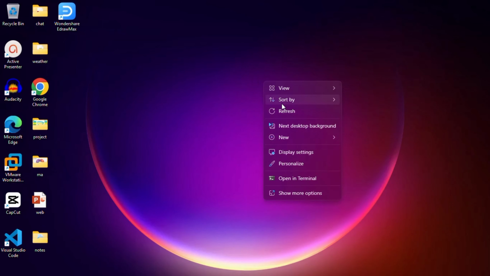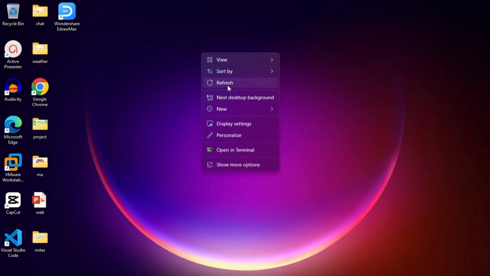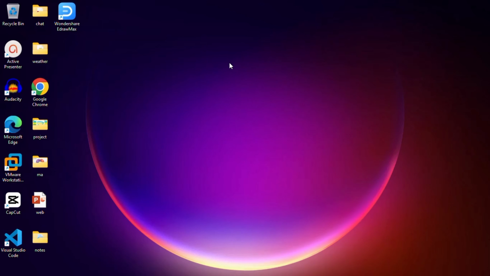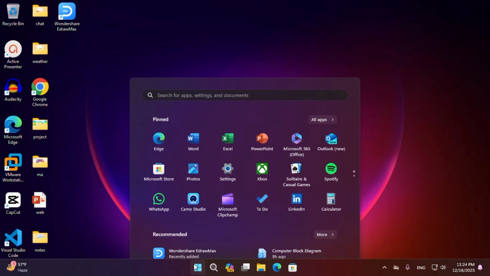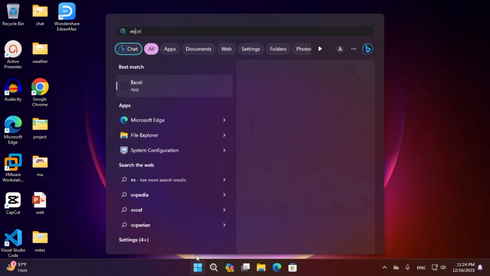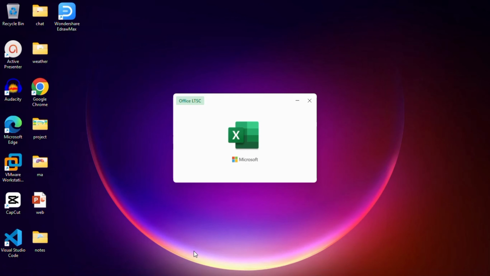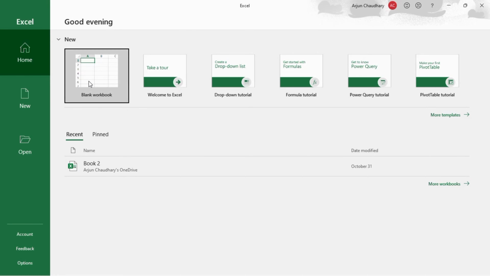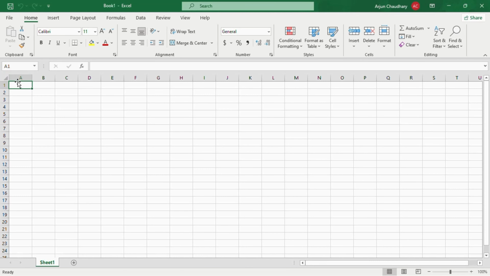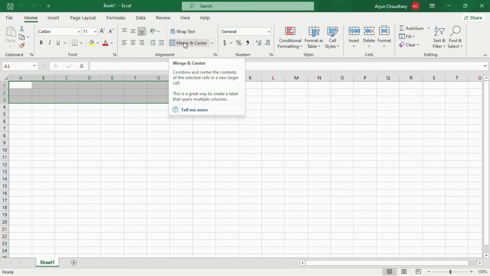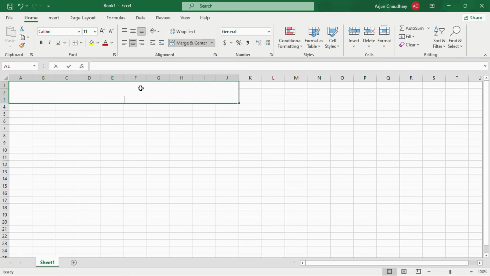In this video we are going to learn how we can create a marksheet in Microsoft Excel. So let's get started. First of all, open Microsoft Excel, then let's create a blank workbook. Now let's select some cells, then click on merge and center. Now we simply select the cell and click on this.